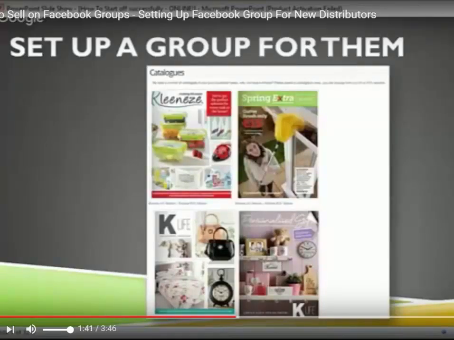Now, the reason we do this with the links to the catalogues is because what we're going to do a little later is send our new distributors some products and descriptions. And in some of the descriptions, let's say it's for a duvet set, at the bottom of that, we will put something like, if you wish to see the rest of our bedding range, please click on the pin post at the top of this page.